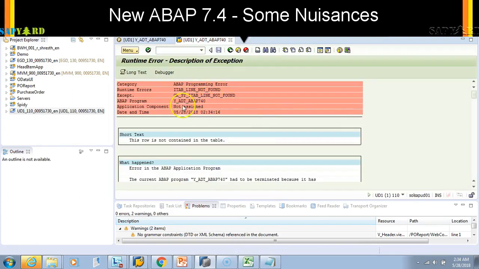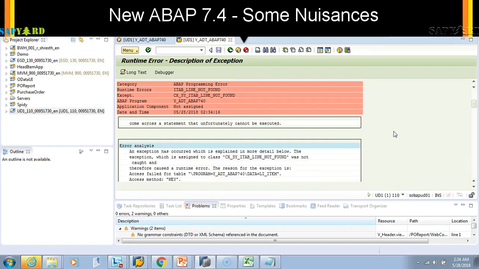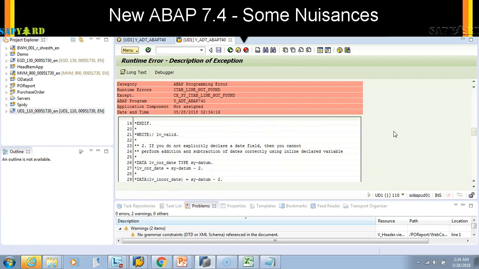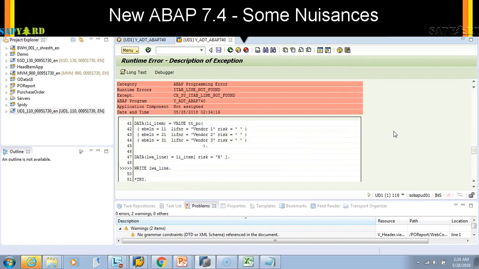Check, we get a dump which says line not found. So this is the exception which we are finding: the row is not contained in the table. In normal ABAP before 7.4, if there was no row, it would give sy-subrc 4 and come out, it would not dump. But in 7.4 we found that it dumps. At this spot it's showing the write statement, but actually it dumps in this statement where it's trying to read a line item li_item with risk equal to X.